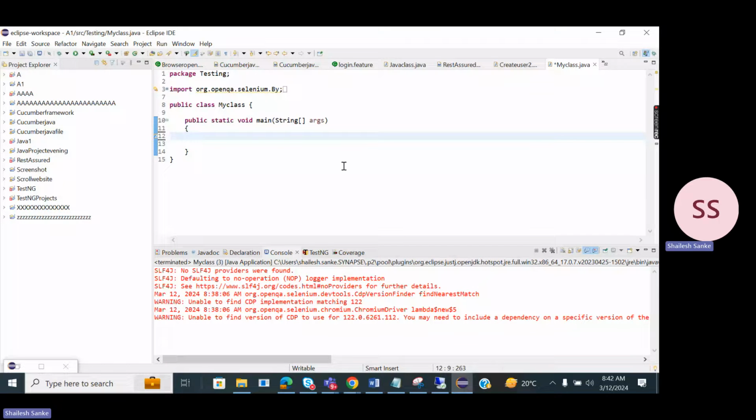Let's continue with the topic. Today's topic is how to handle drop downs.